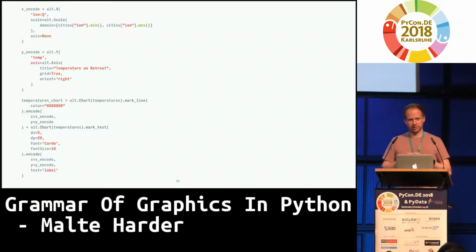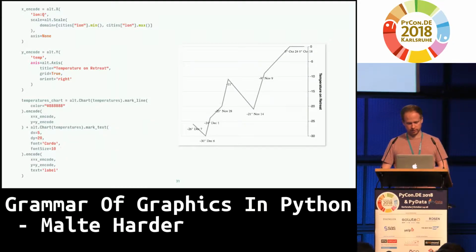We want to also have the temperature chart. What I'm doing here is directly combining two charts. So I have the line that showed the temperature. I mark the text, so I have the label where it says the date and the temperature, and so we can have a look here.